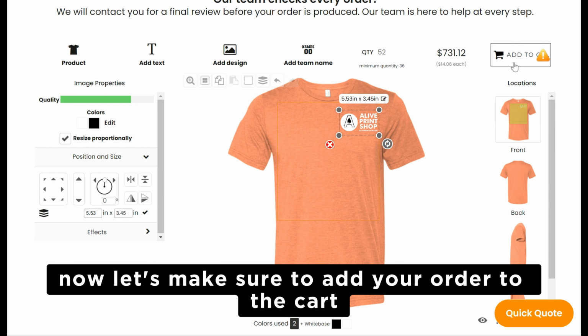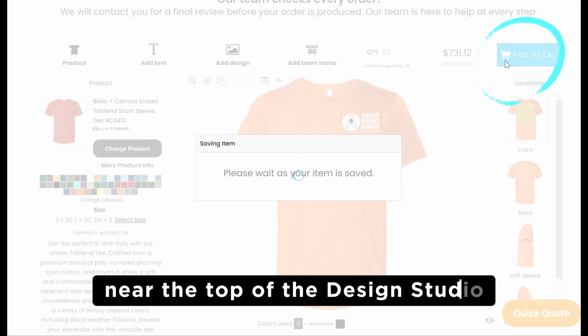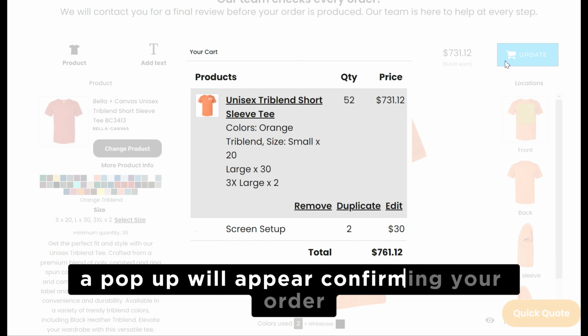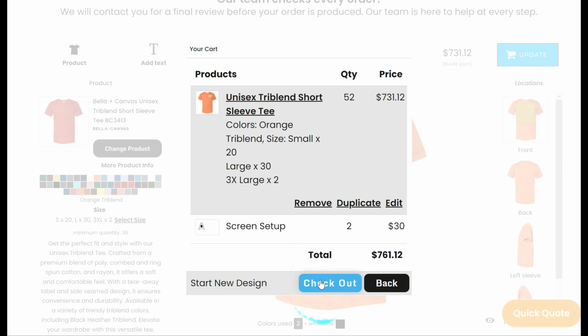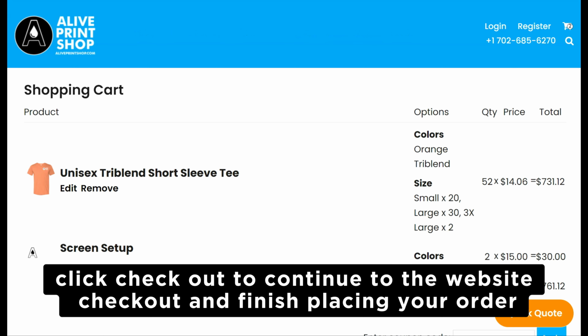Now let's make sure to add your order to the cart. Click the Add to Cart button near the top of the Design Studio. A pop-up will appear confirming your order. Click Checkout to continue to the website, check out, and finish placing your order.